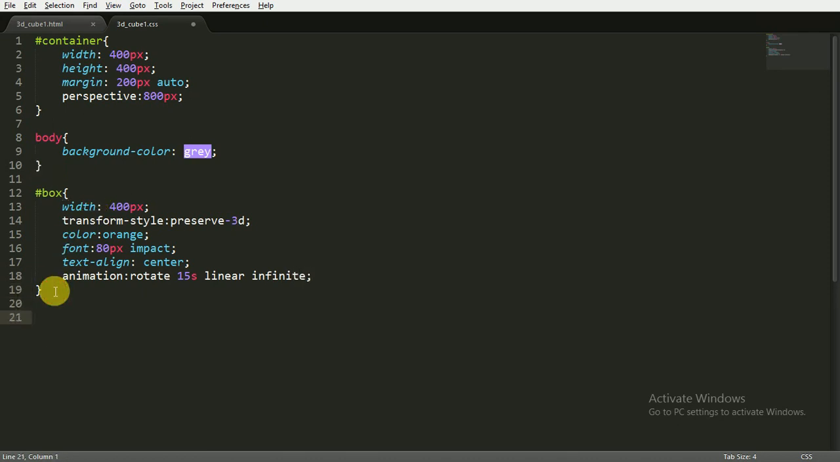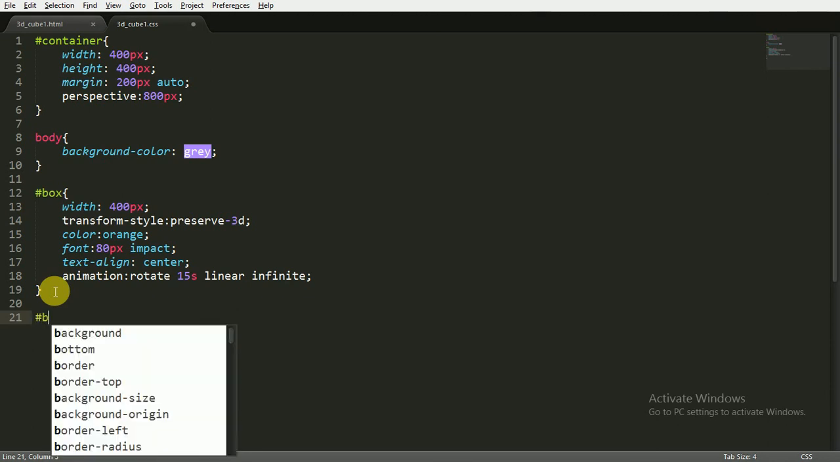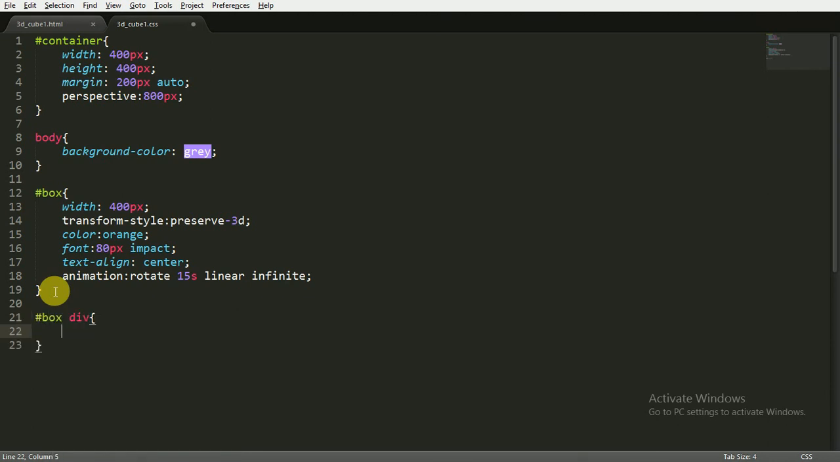Okay, so now I'm going to target all the div tags inside the ID of box, and giving the position of absolute for some animation purposes, and the width is also 400 pixels, and giving the height of 400 pixels, and setting the opacity value to 0.8.